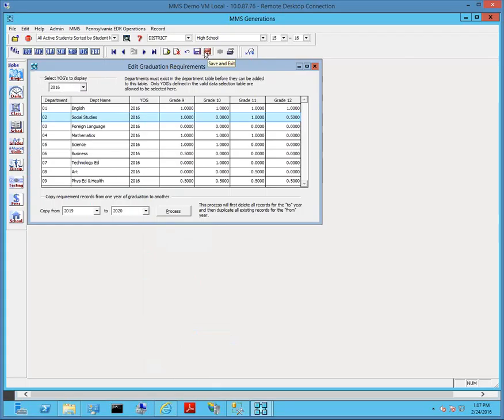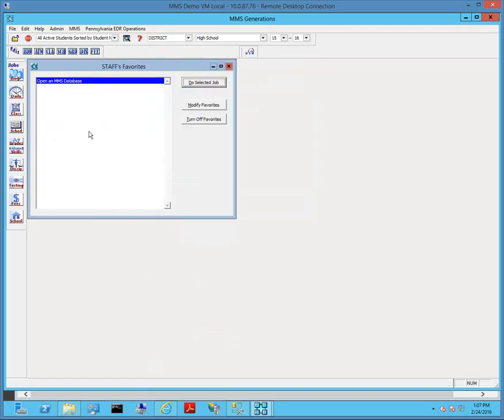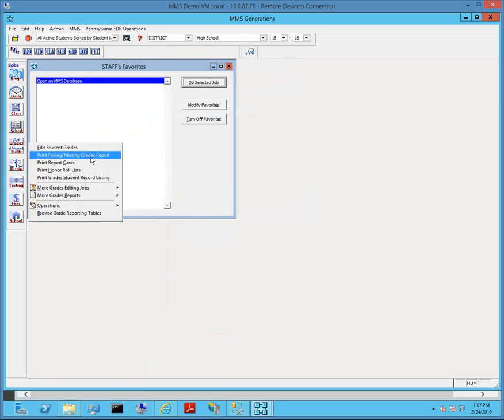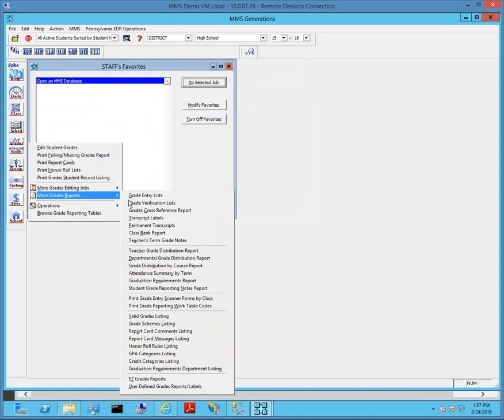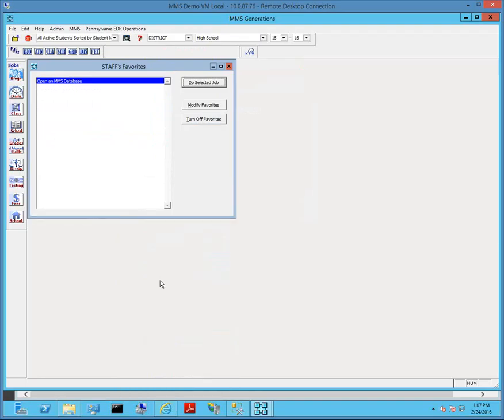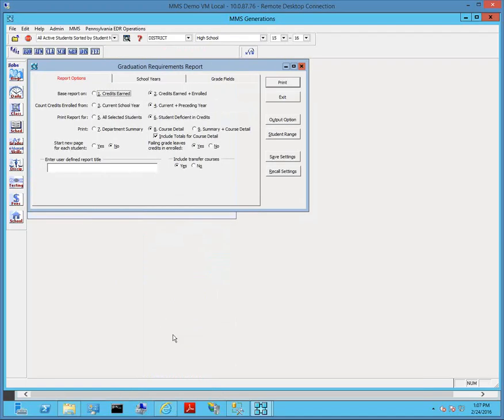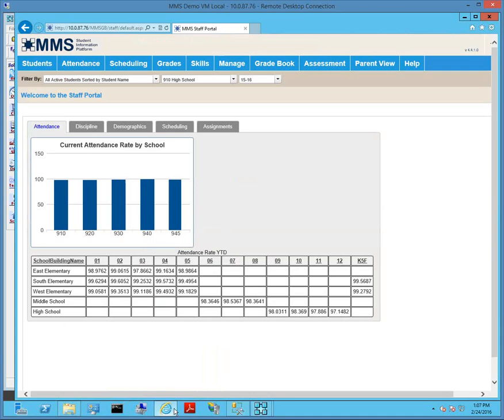The second half of this is looking at the actual reports to work with as far as the graduation requirements for the students. And that predominantly is going to be either under grades, more grade reports, and printing the graduation requirement report, or I can go into the staff portal and run it from here.